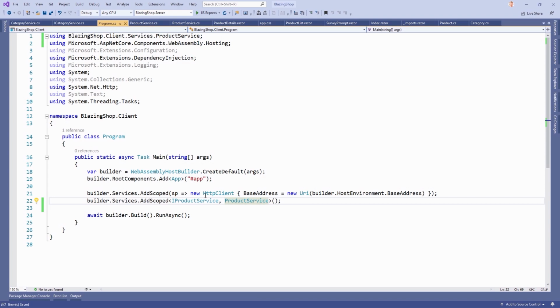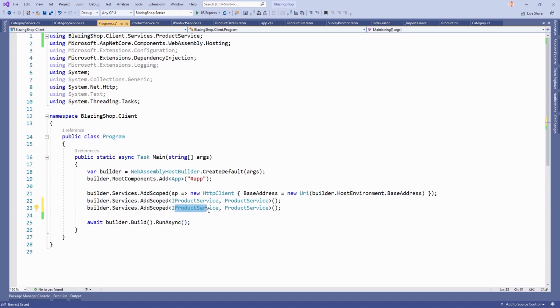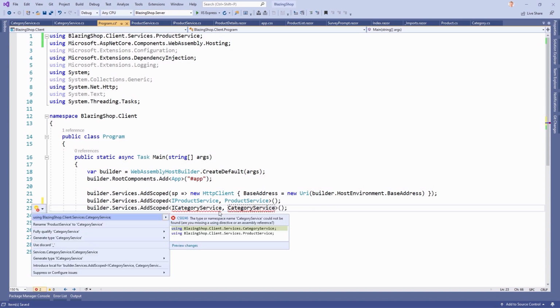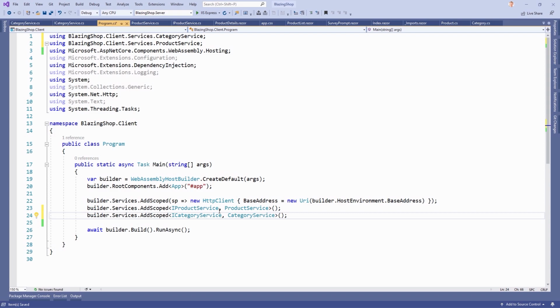And again, we register this thing here so that our application knows what's going on when we inject the category service. So ICategoryService, and we use the CategoryService here. Okay, this should already work.